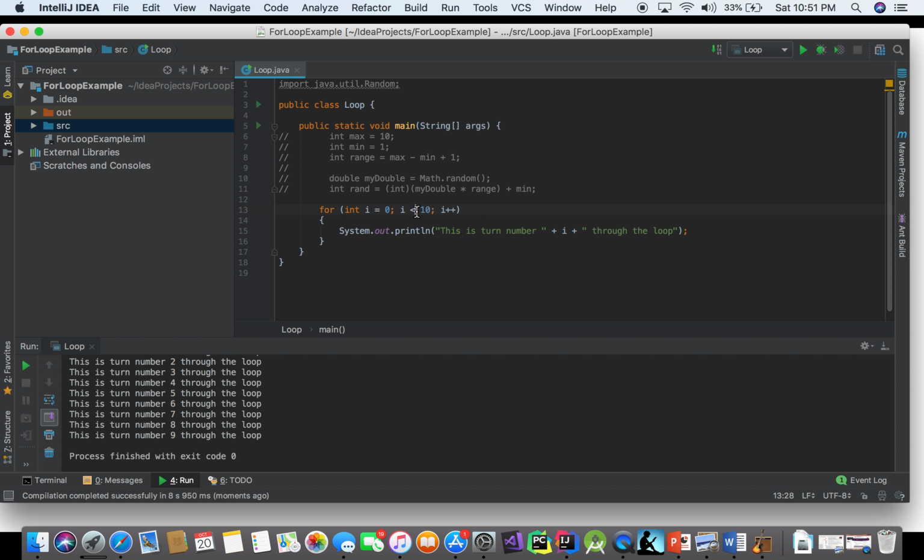If I were to make this less than or equal to and rerun it, then you'll see that indeed it did print this 10 here. Now 11 is not less than or equal, so when the index hit 11, then it stopped.